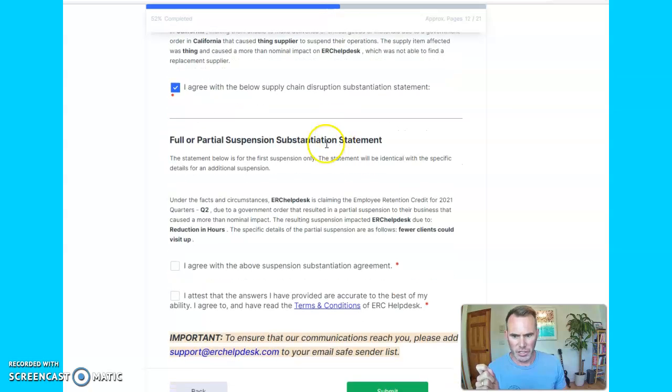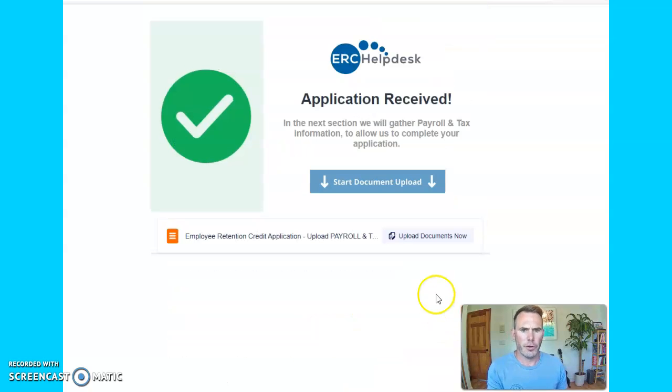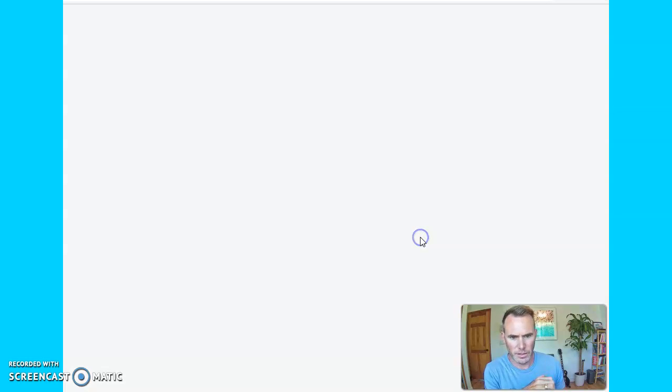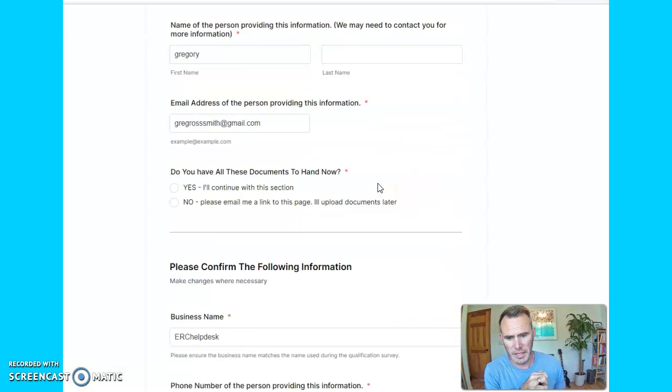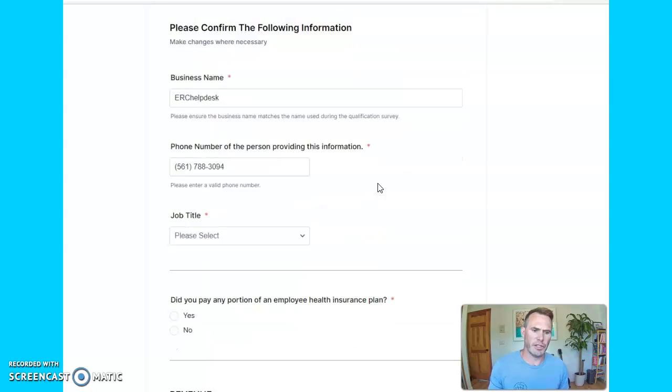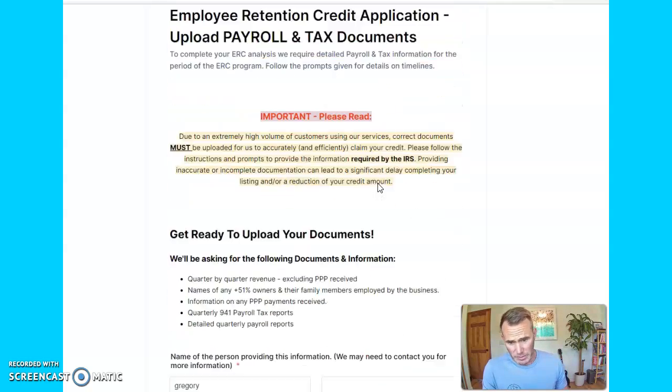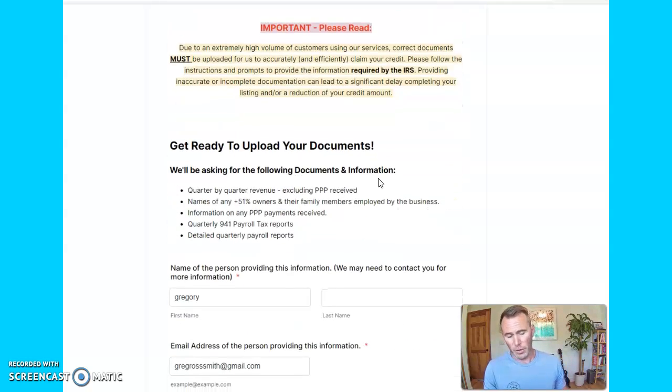They're going to agree to some substantiation statements and attest that all the answers are correct. Here are our terms and conditions. Once they submit, they go through to the third phase. In the next section, we'll gather payroll and tax information. Let's go. Now, this particular page will allow them to upload all the information and documents that we need to be able to fully process them and hopefully minimize the need to get on the phone with them.